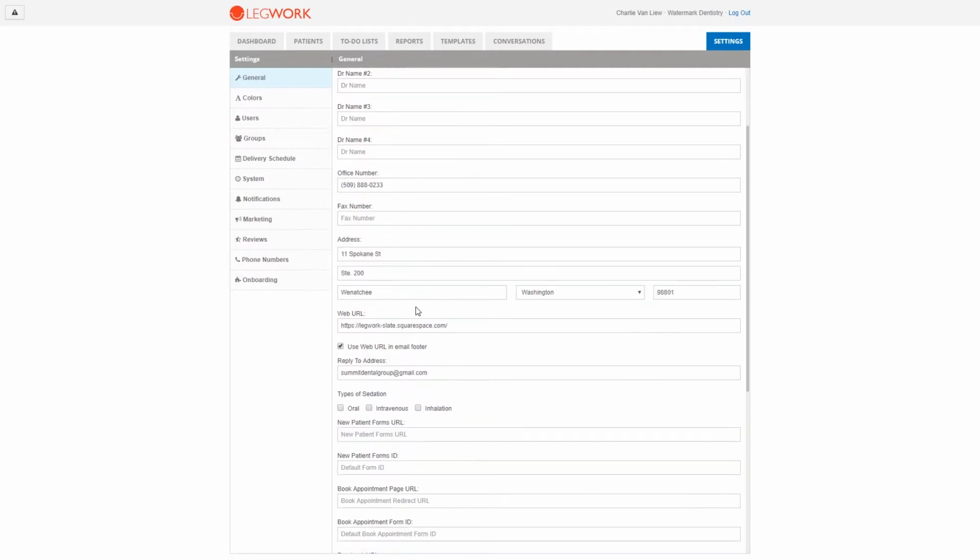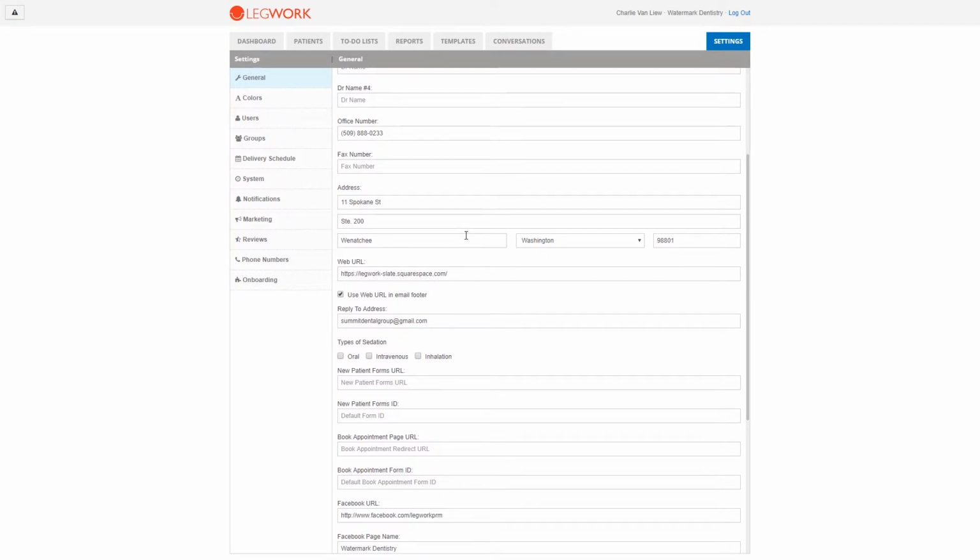The office number, any fax numbers that are relevant, the address of your practice, your website. So that's very important. We need your website URL in here into the general settings. If you want that website to be available to be clicked on in the footer of every email, you can check off the Use Web URL in Email Footer box.